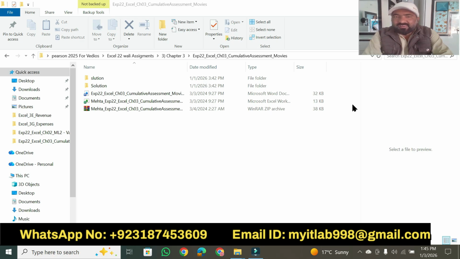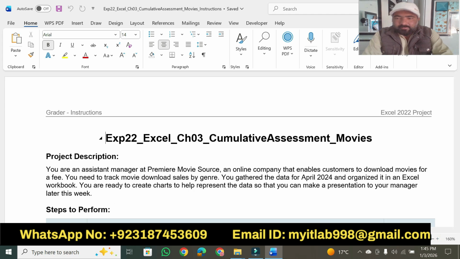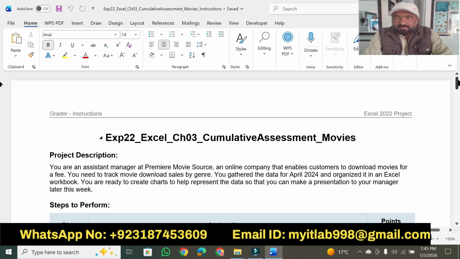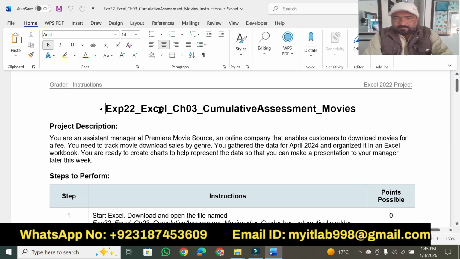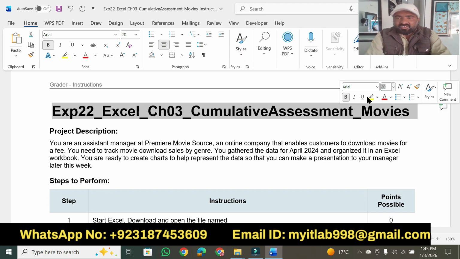In today's video, we will discuss our next assignment that is related to chapter 3. First of all, we will open our instruction file. Then we have to zoom in so it is visible. In today's video, we will discuss Exp22 Excel chapter 3 Cumulative Assessment Movies. We just increase its size and change its color.